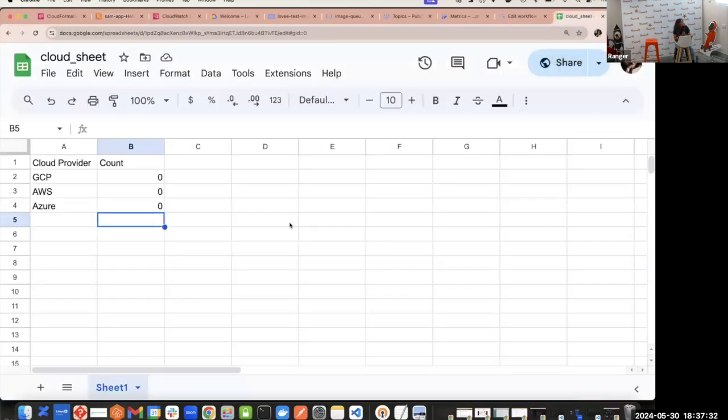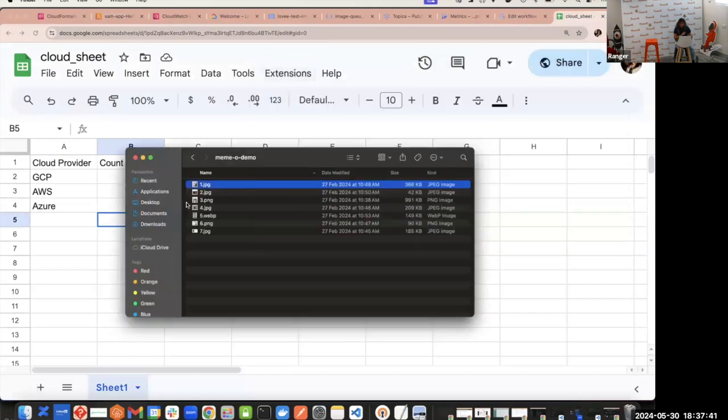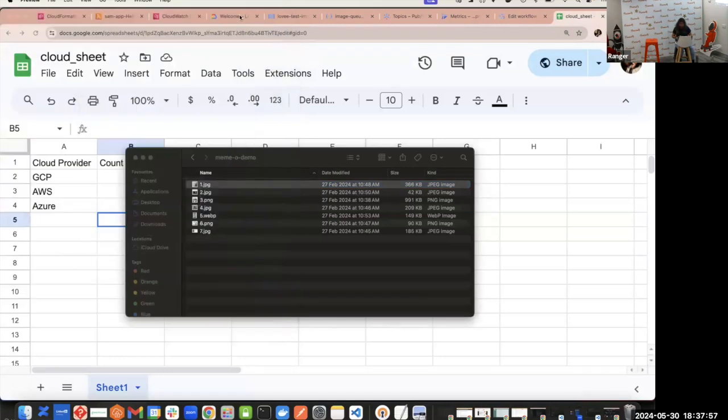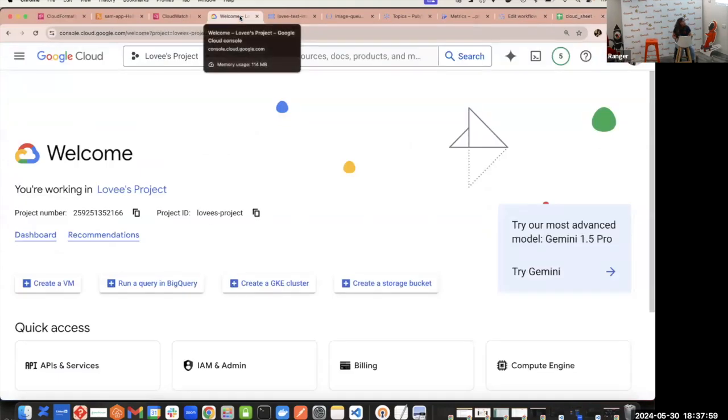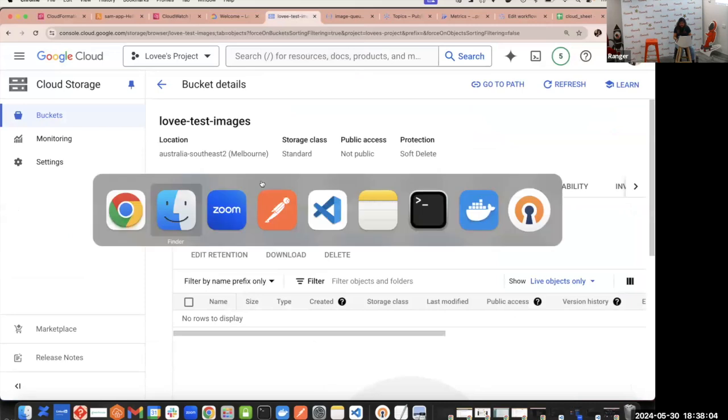So that's my cloud sheet. The count is 0. And what we are going to do is, let me open some memes. So the meme of the day is this. How many of you have burnt all your cash because of this? All right. The point is, it has the keyword AWS, and I am going to upload this image to my storage bucket in the GCP console.